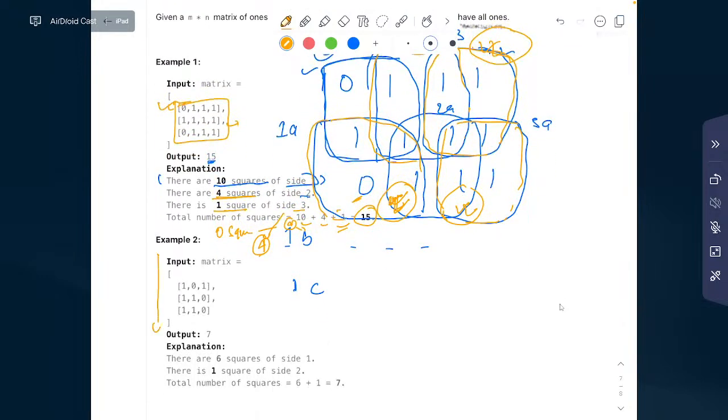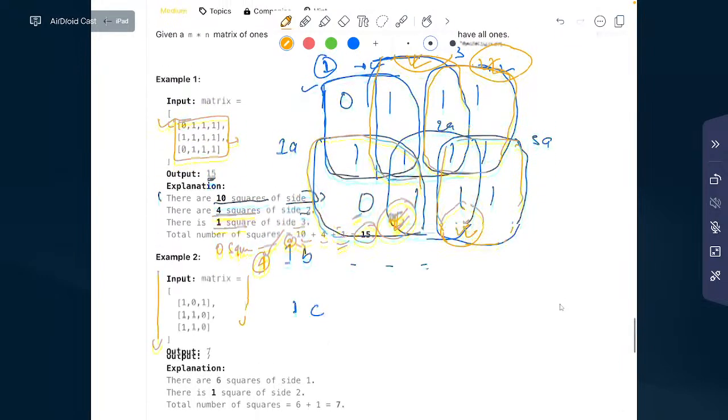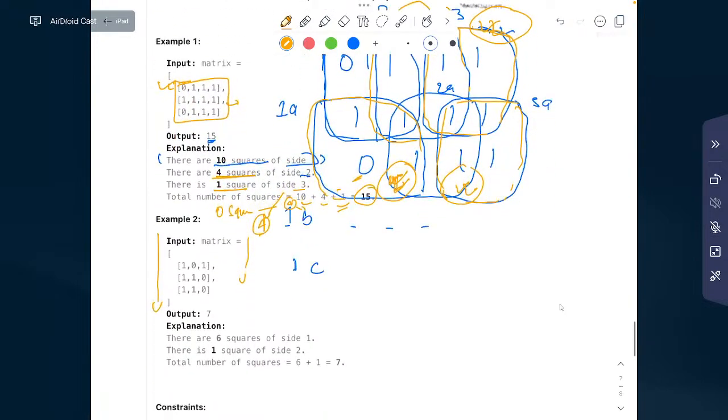Similarly, we will test this logic in this particular matrix. Now let's build the approach. Let's write down the approach. How will you count them all? So the basic thing which we have done here, understanding the example, is a basic solution. And what is that solution? Let me write it down.